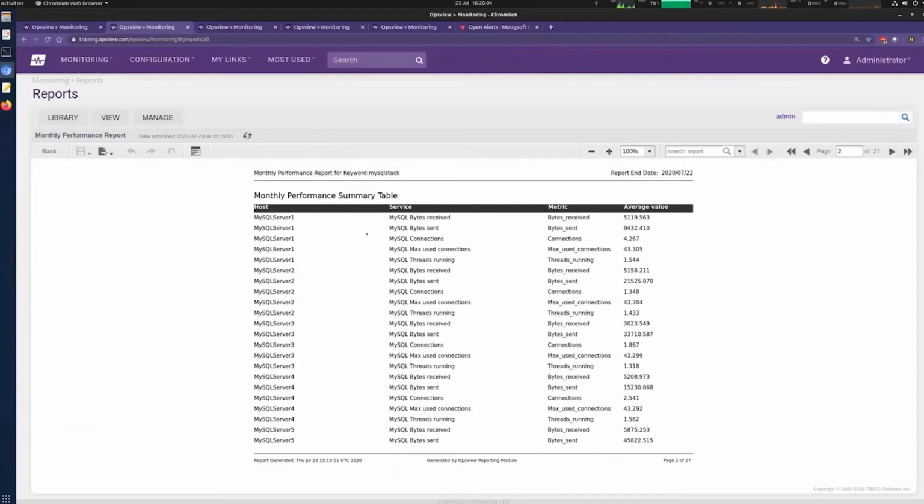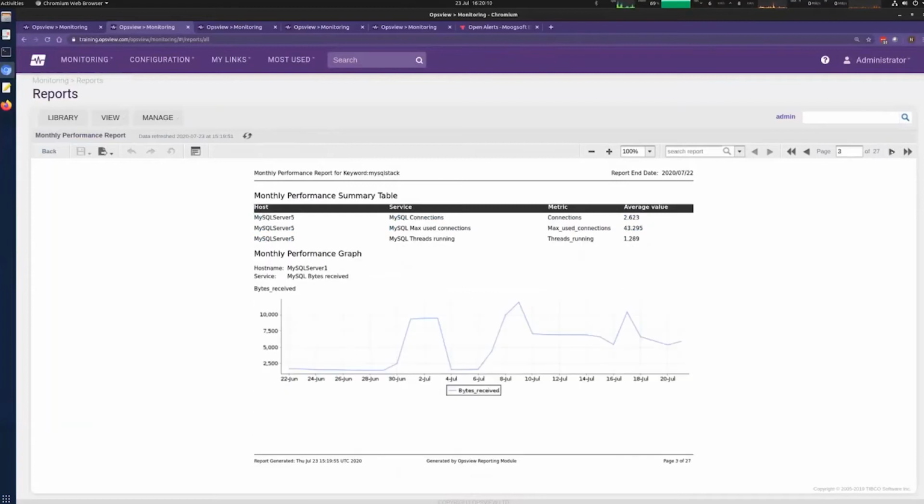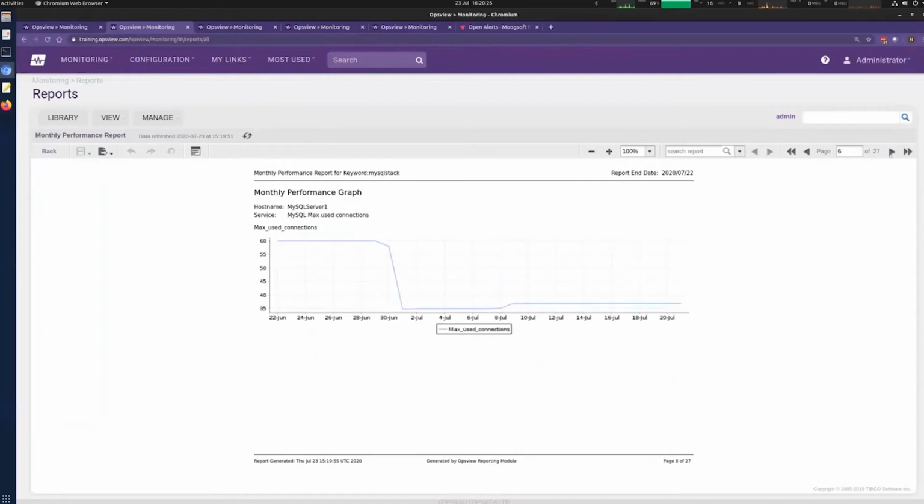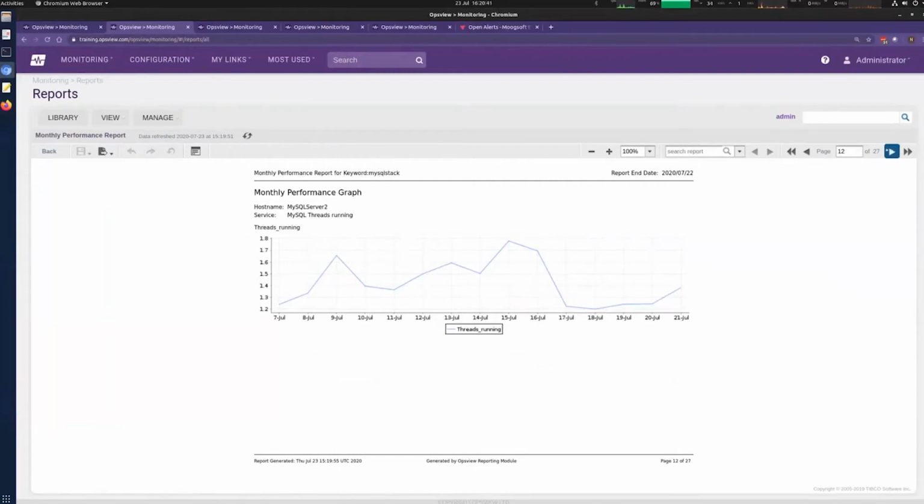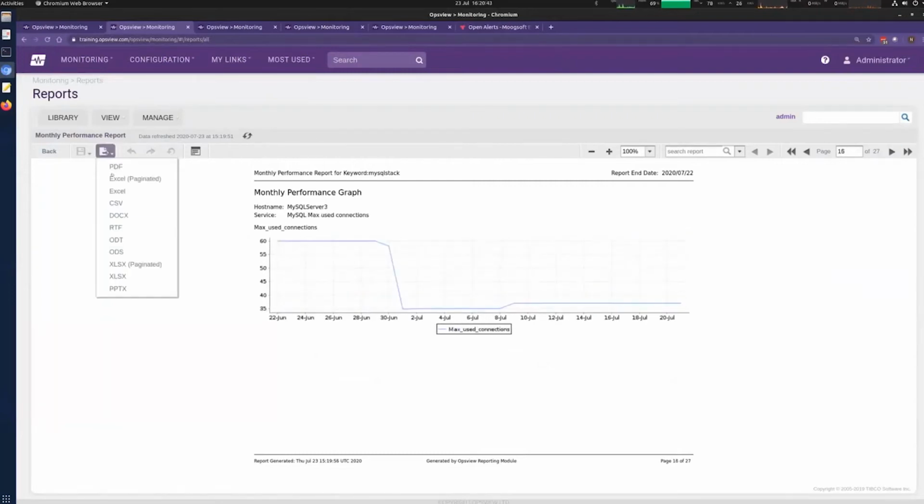So I've got a performance summary overall for the whole month, and then we can dig in and see that I've got a month's worth of stats for every single metric I was tracking as part of that hashtag. For each of my 5 MySQL servers, I've got connections, max user connections, and total threads running. We had the summary at the start, and then we've got the actual raw data here for every single day plotted. And of course, if we want to, I can save this as a CSV.